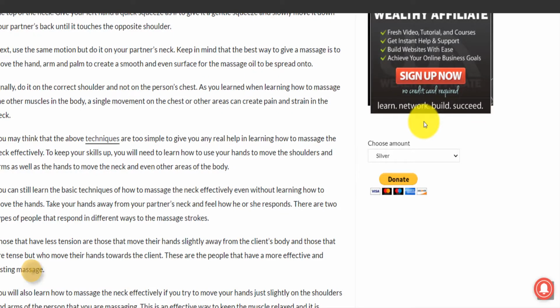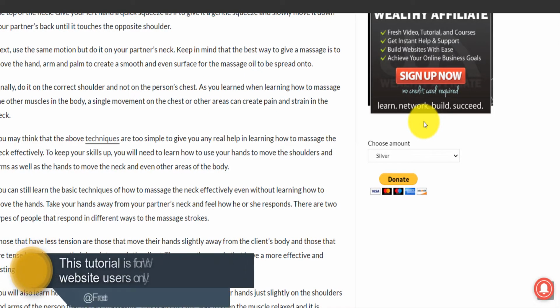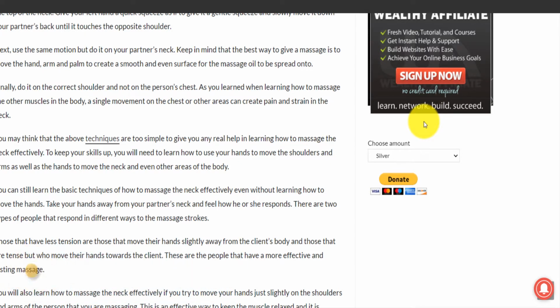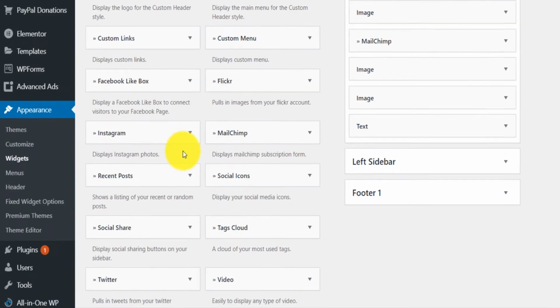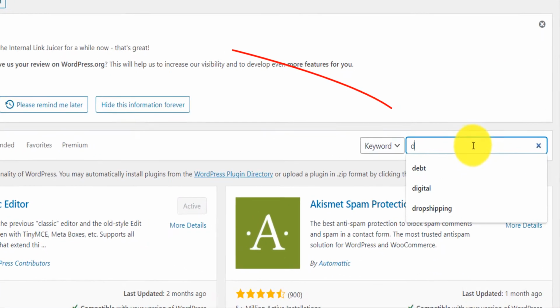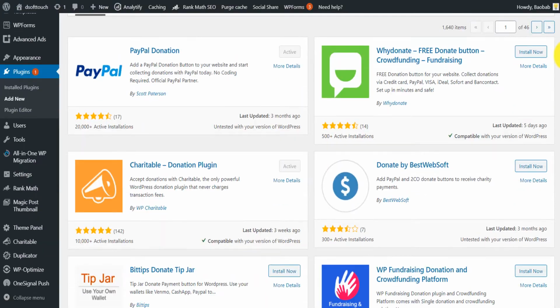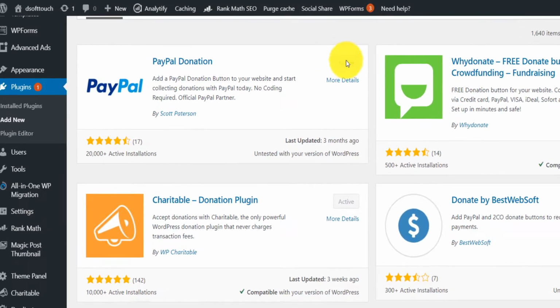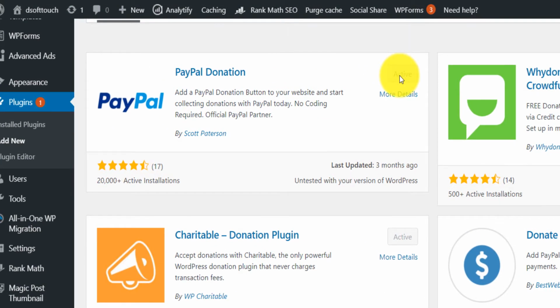I assume you have a WordPress website. If you have a Wix website, Squarespace website, I don't really know how that works there. But on the WordPress website, here is what you do. You will need to install a plugin. If I go on the plugin and I click on add new, right here you want to type donate. Then you scroll down, this PayPal donation button, install that and activate that.